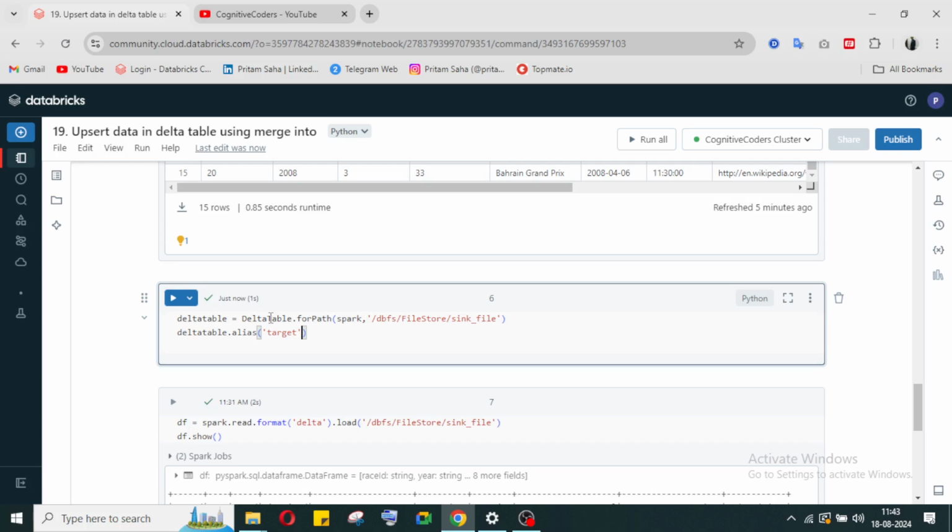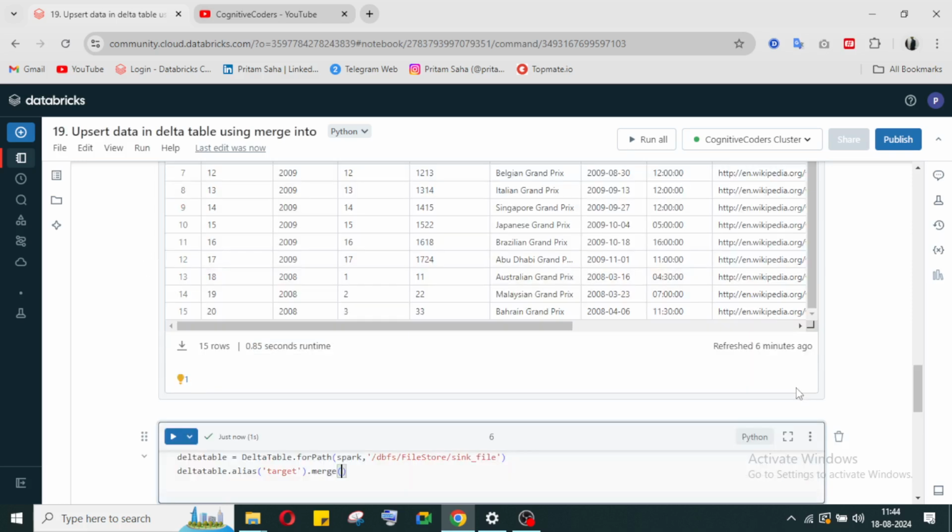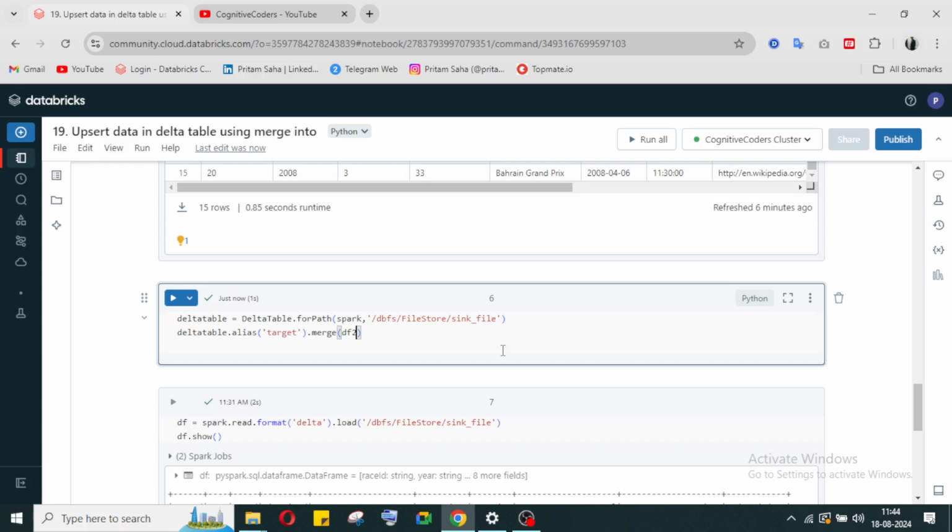Target dot merge, my new data stored in df2. So df2 dot alias, this would be my source data. Okay, source.